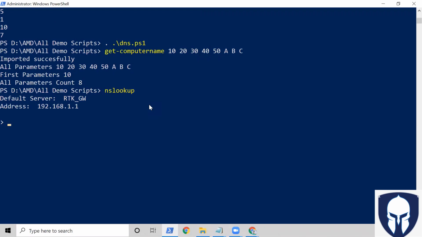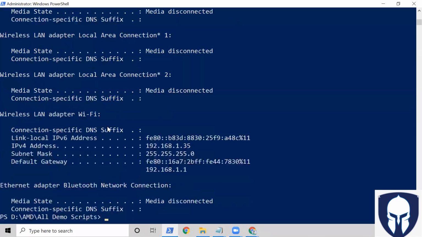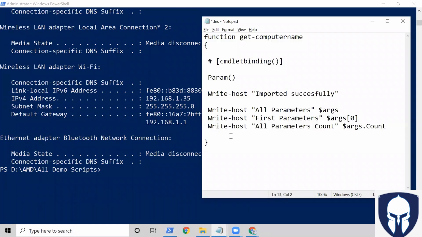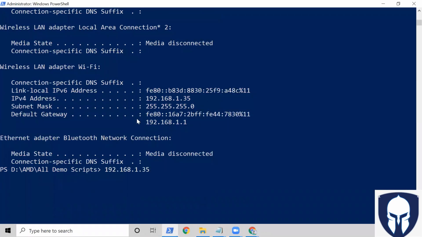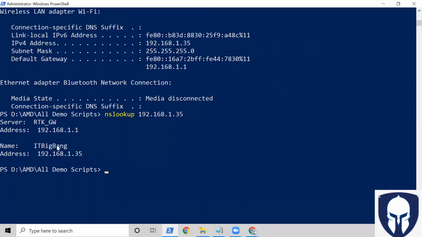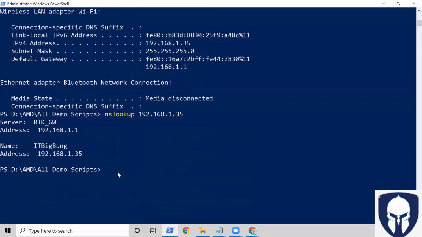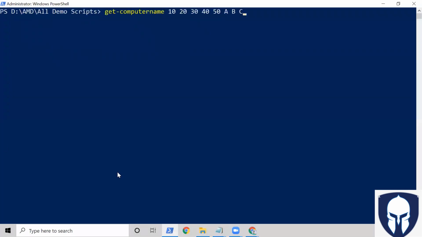nslookup. ipconfig. Okay, this is what we are getting, right? Let us try this. Copy, paste it, save it, and I'm going to run it again. Before that, import it.